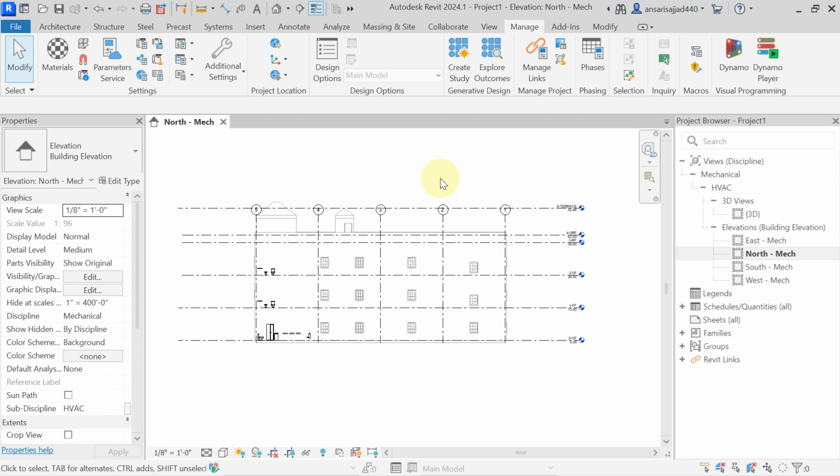I hope all of you understood this. So this is all about how to link an architecture model in mechanical discipline.